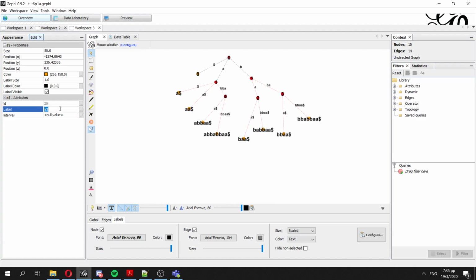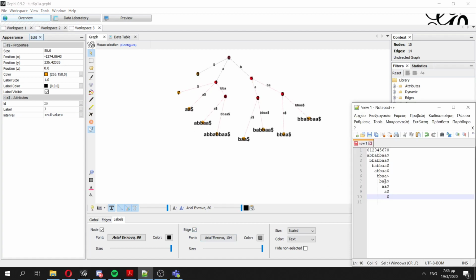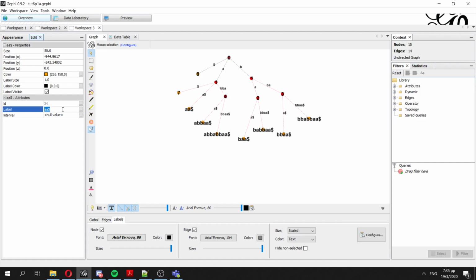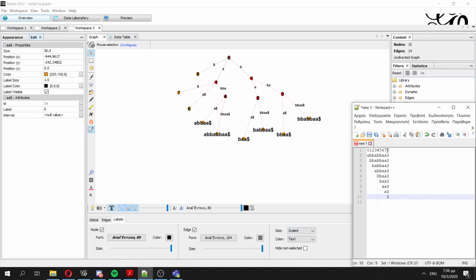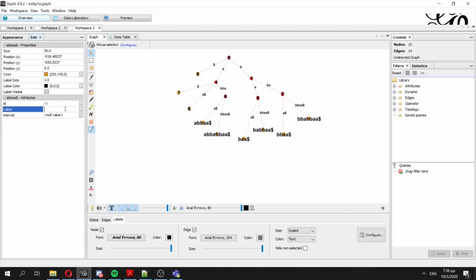Go here. Equal to 7. Then $, that starts at position 6 or index 6. Here is 6. These are basically the starting indices of each suffix. Then we have A, BB, A, $. So it's this one here. It starts at position 3. Change this to 3.